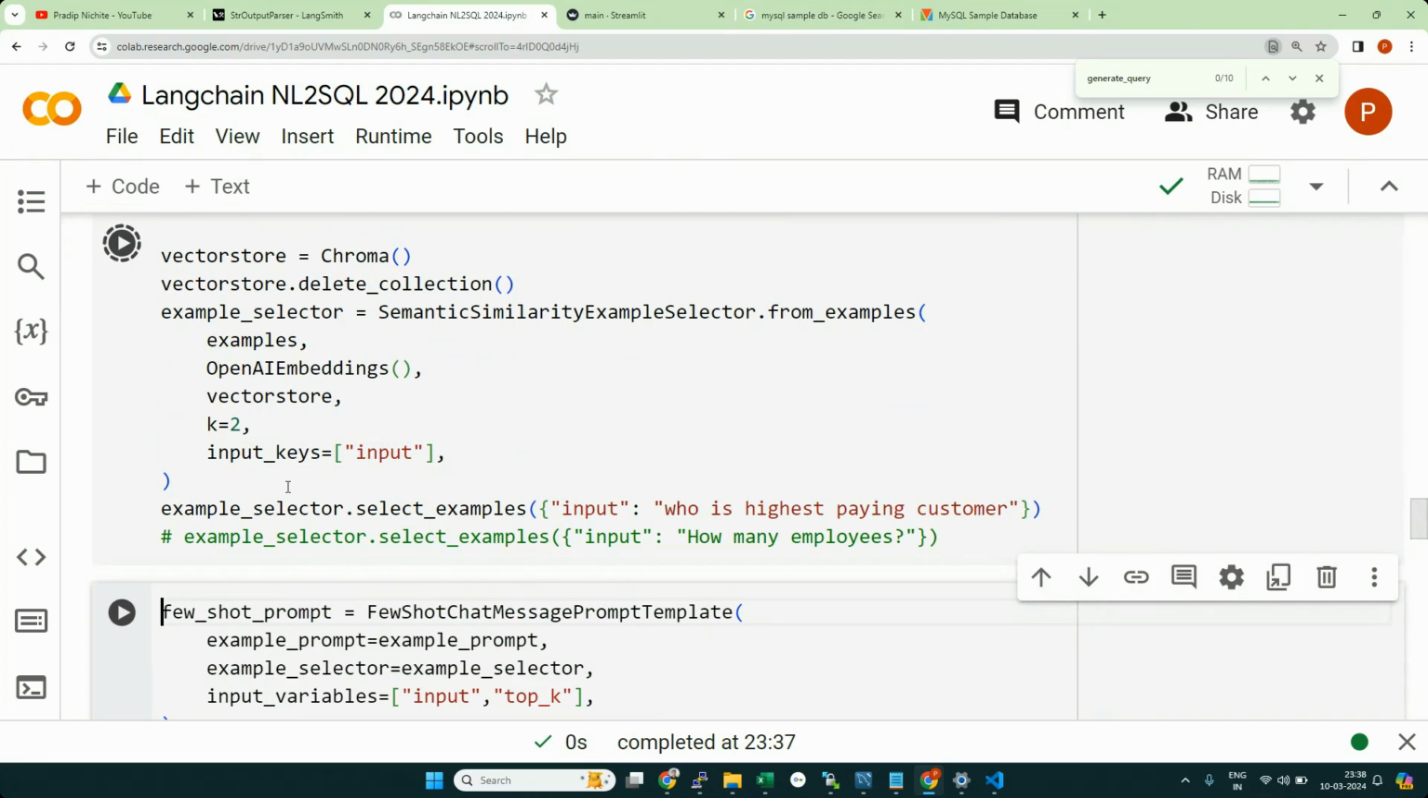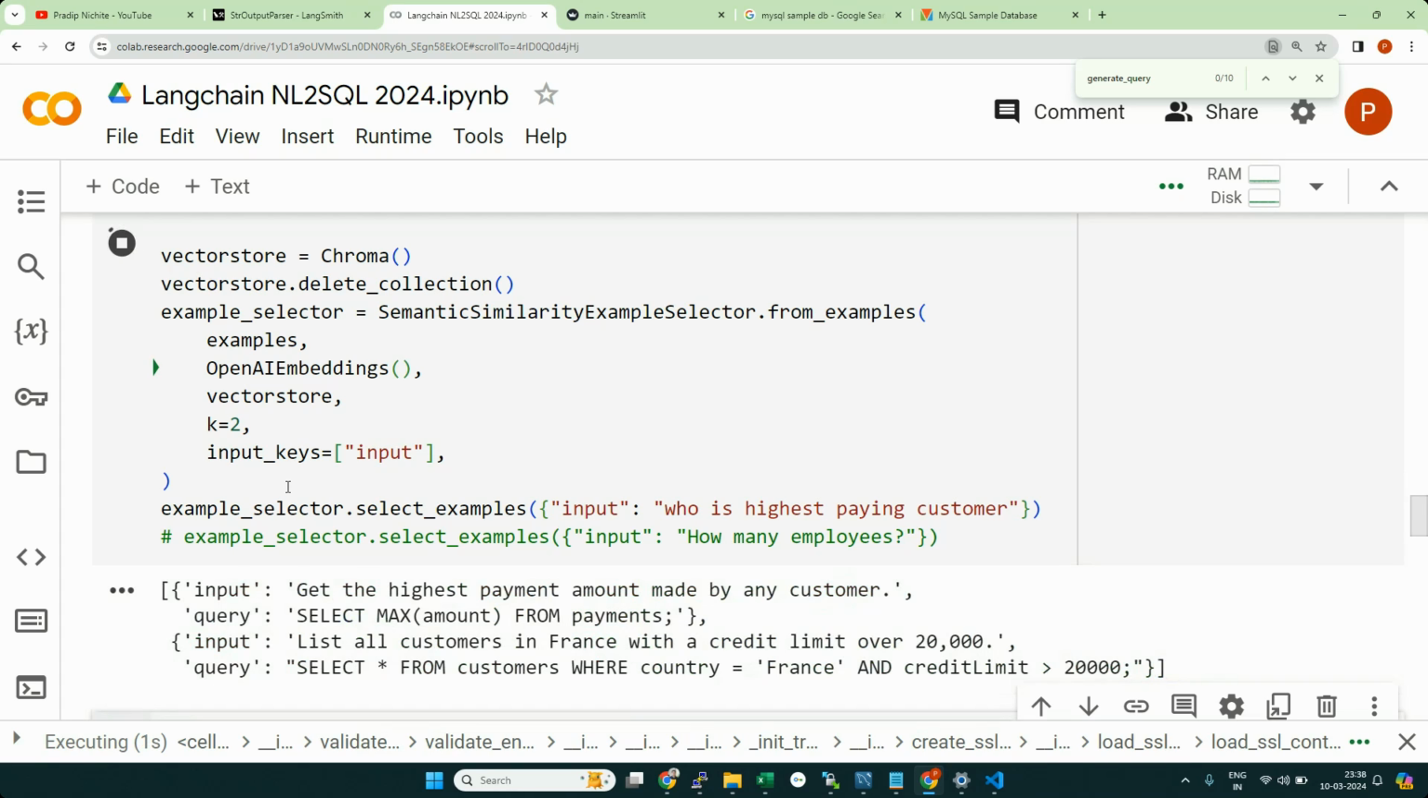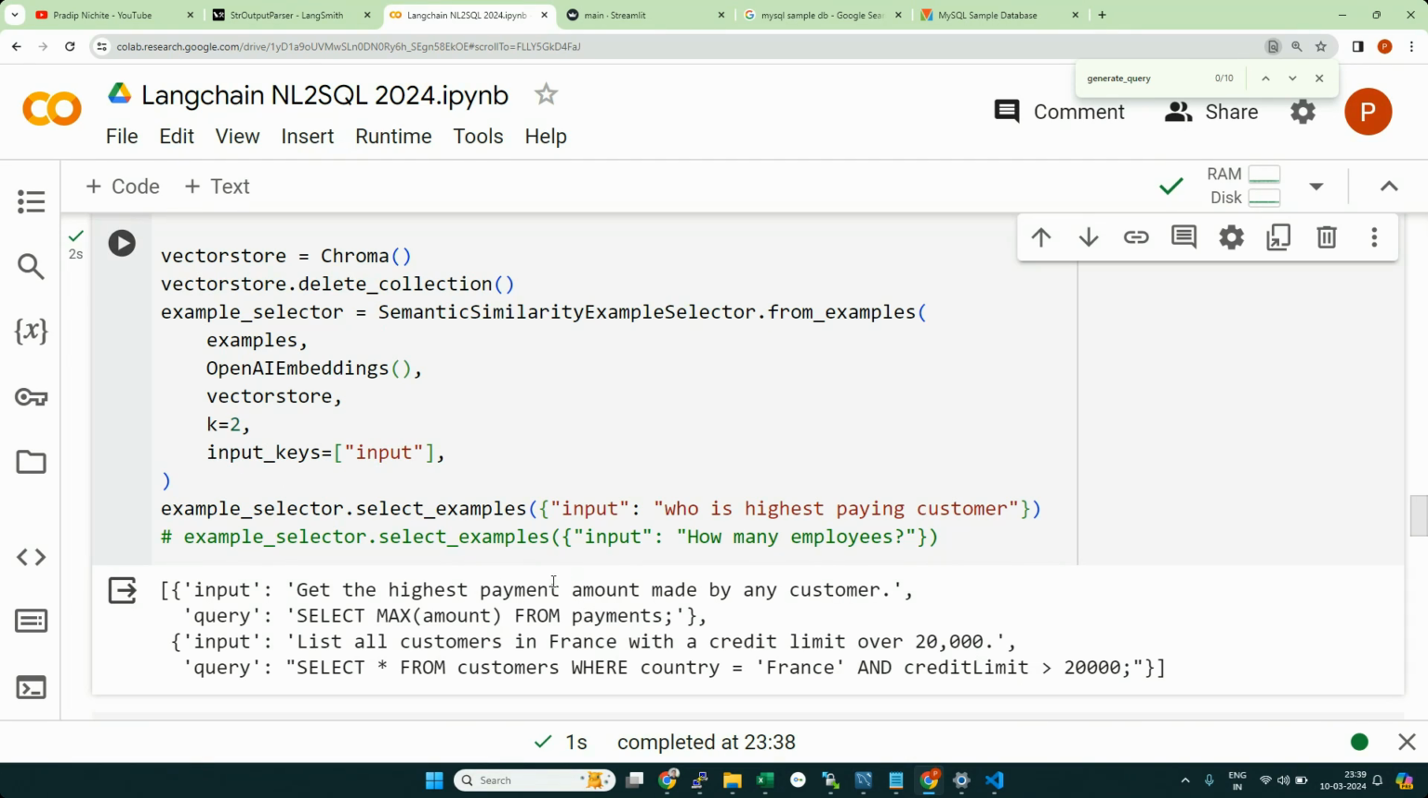So I'm asking who are the highest paying customers, and let's see what top two examples I got. It is saying get the highest payment, so something related to the highest payment, and the other thing is related to credit. I would say both are related to payment and credit, matching examples, right? Who is the highest paying customer, let's say.